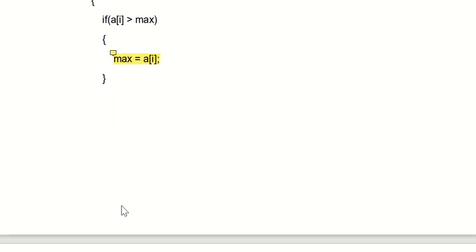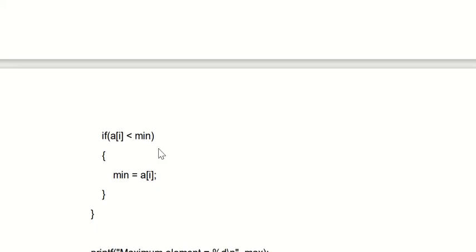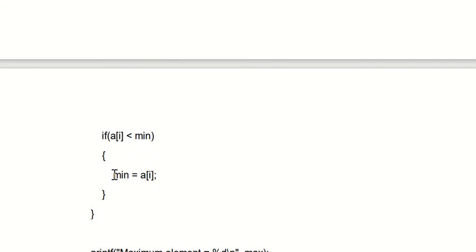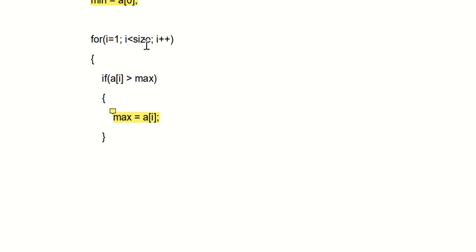Now the same condition: if your a[1], that means 10 only, is less than minimum, and minimum is 8. So 10 is not less than 8, so right now the condition is false only, so obviously it comes out of the if directly. So after this we have changed the value of maximum to 10, but minimum is nothing but 8 only. We are not changing it here because the condition is false.